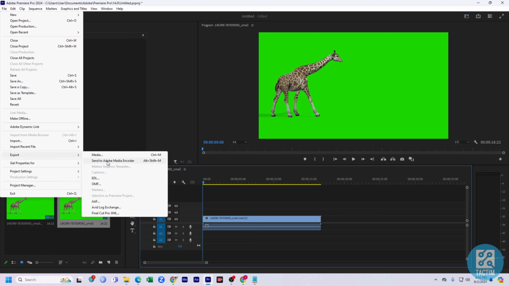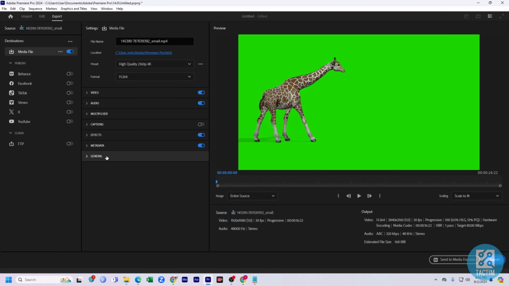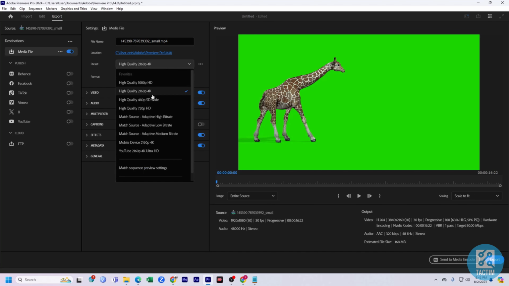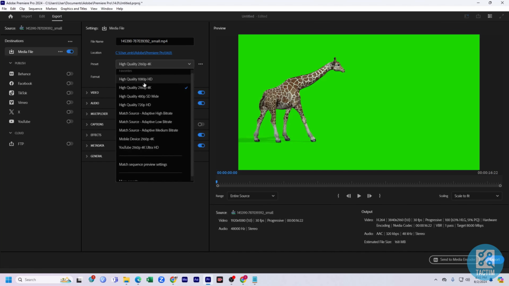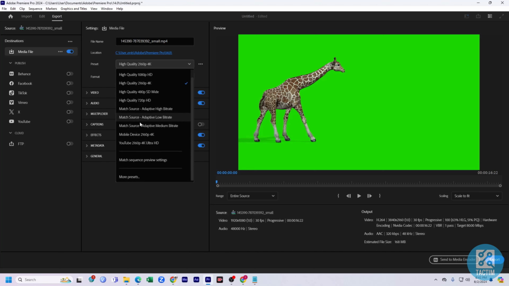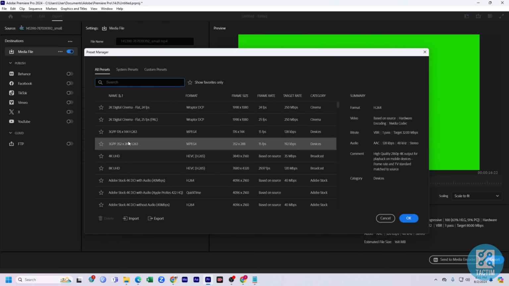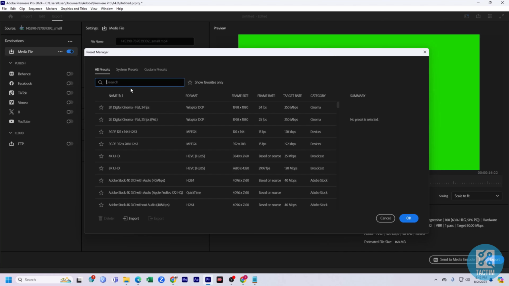And if you don't have that, click on Media, and after that here you can see the presets. You can select any presets you want from here. There are some favorite presets in my presets list. You can also select the presets from More Presets. You can select from here system presets, custom presets, or you can search for any presets that you want.